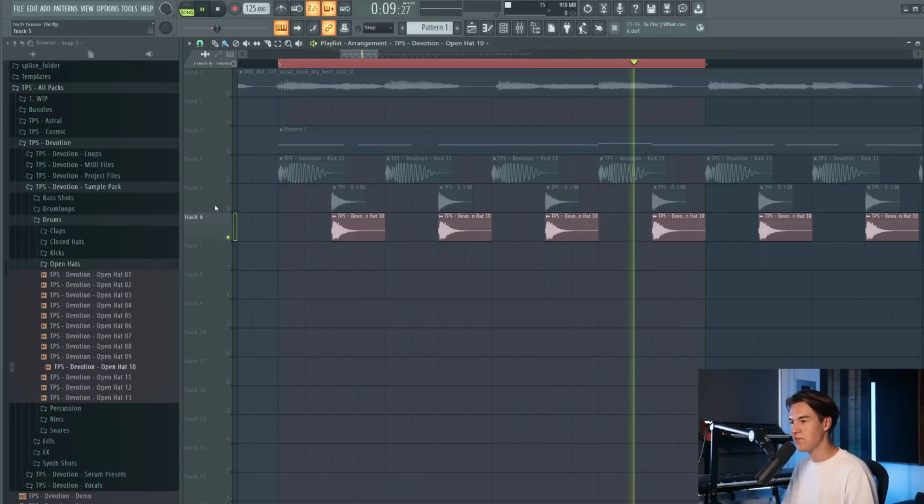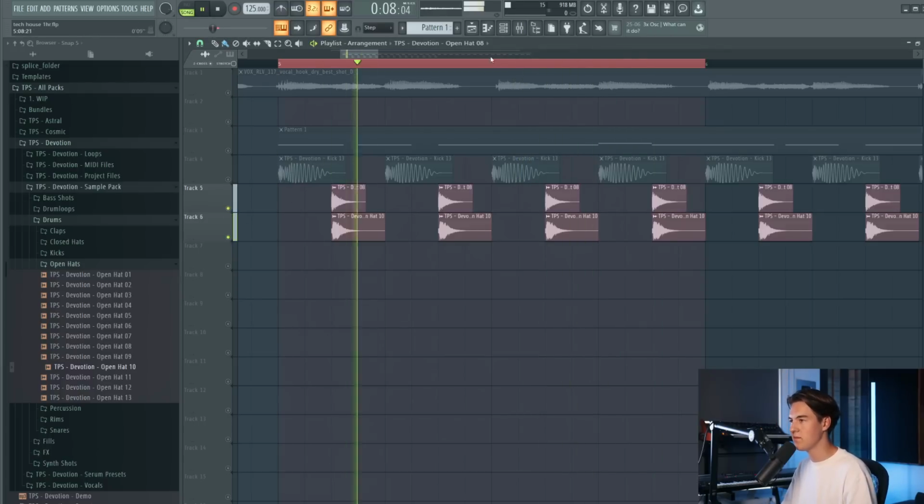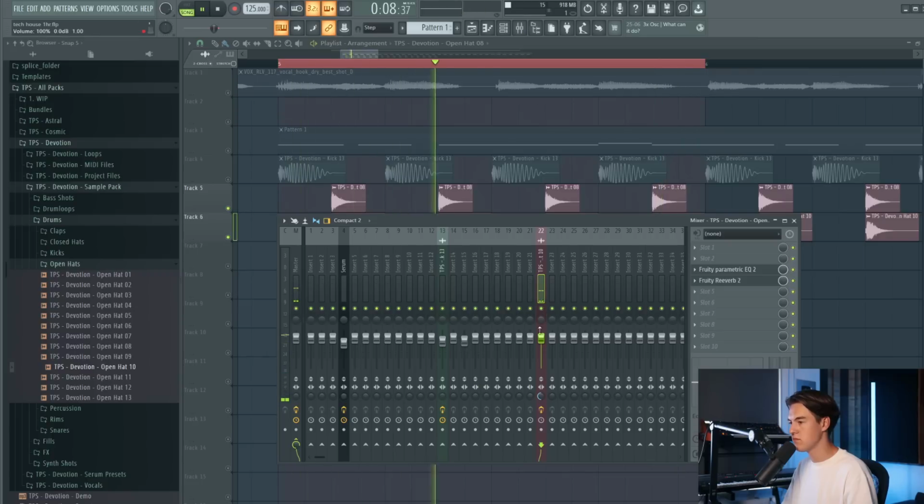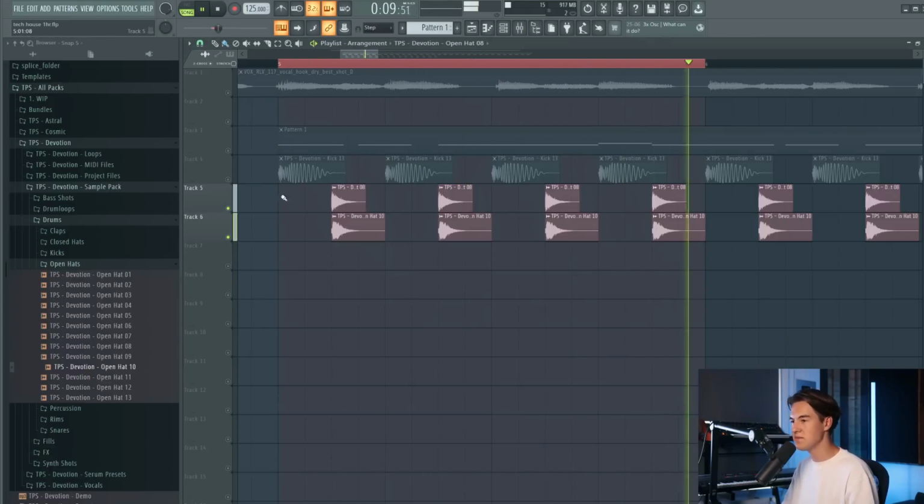Go down the volume and let's see how that sounds with the other head. So without it, and then with the second head, definitely making a big difference.